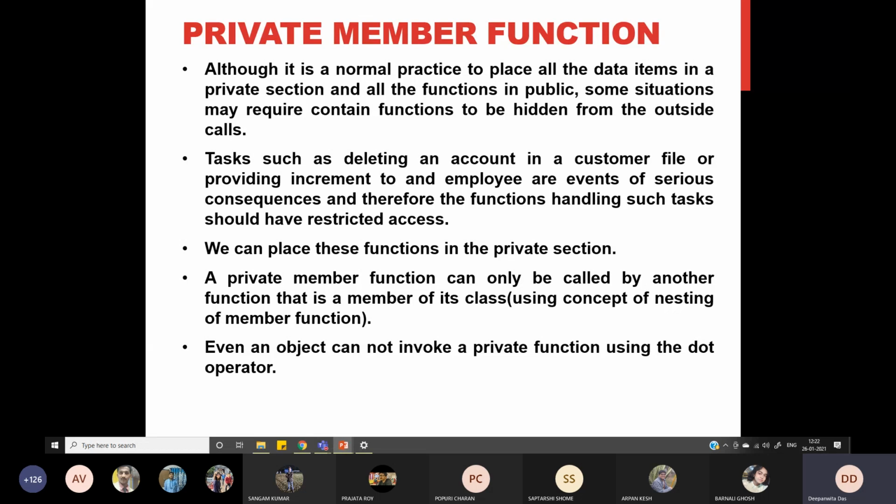So for the data members, if we want to access them by the public member functions, then also there is a restriction. Their scope is within that class. You cannot use them outside of this class. You can use them by the member function of the same class.